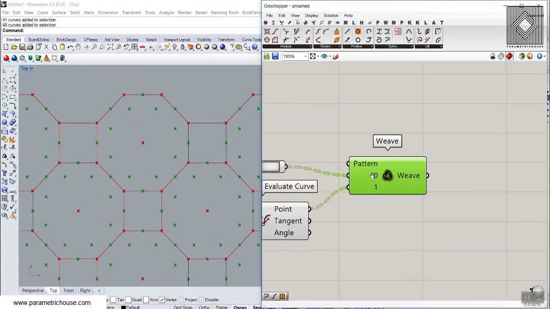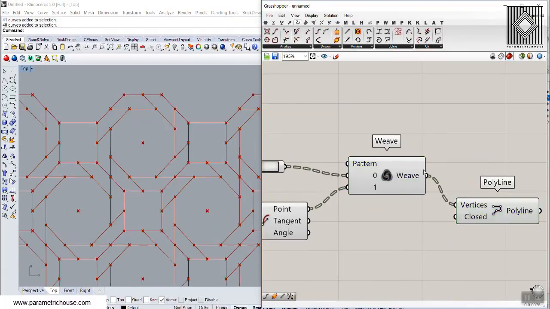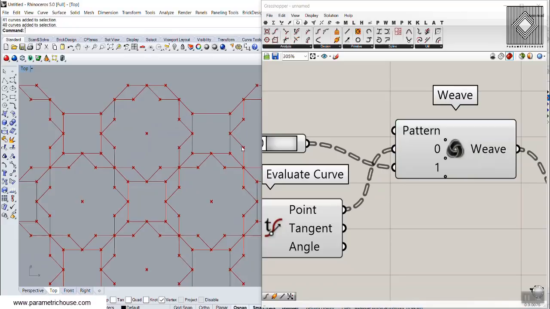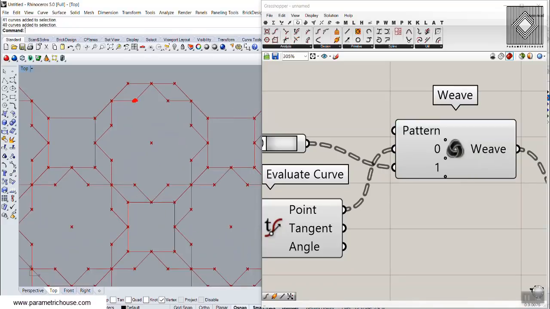So you can easily use weave, and then we're going to use a polyline to connect these. Okay, you have to just control the 0 and 1. I'm going to change the 0 and 1. You can see that it's going to be okay. And that's because if you use this one and then okay, this one, let's just assume that we put this back.